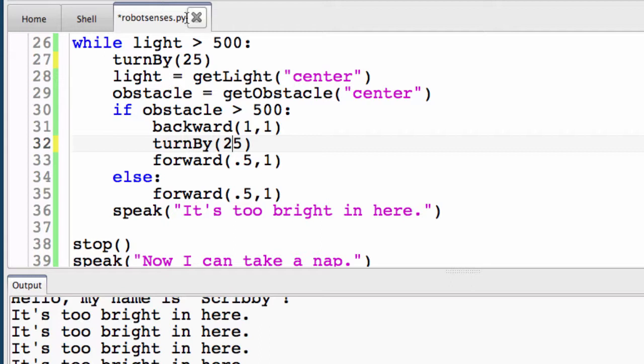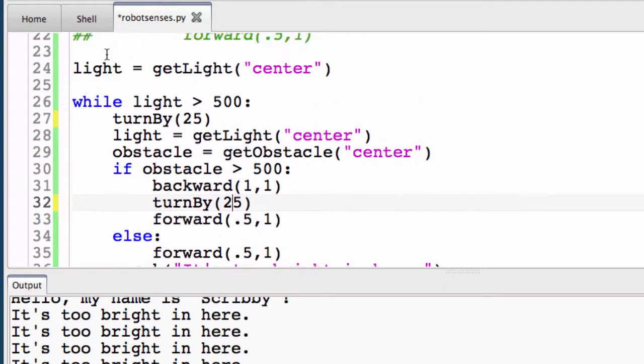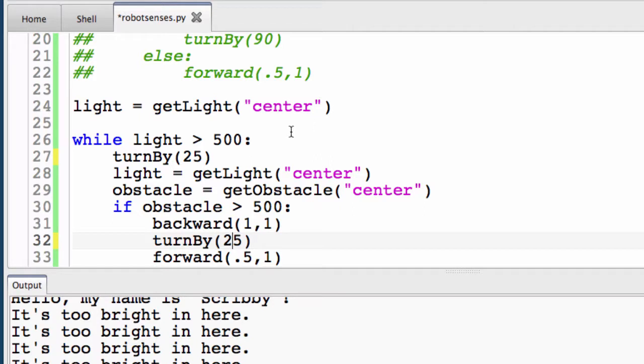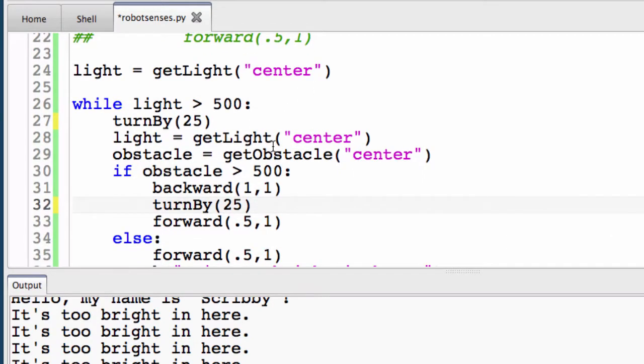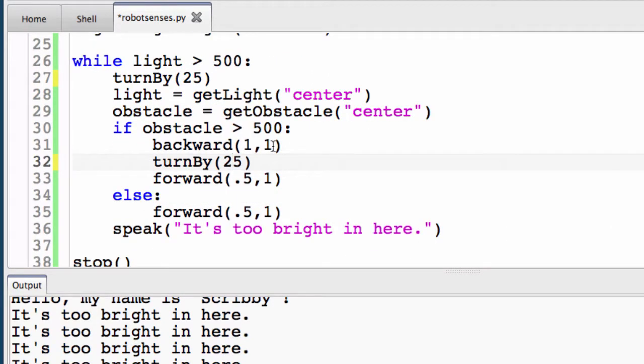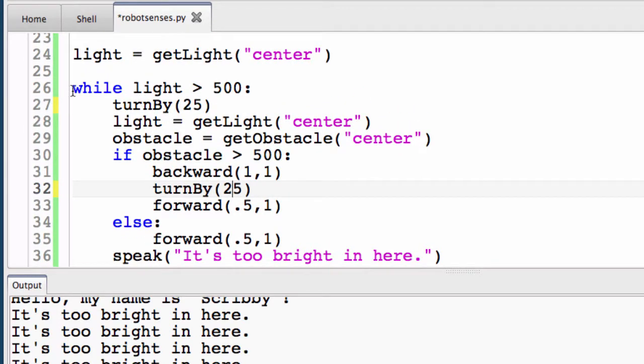So let's look at this. So I get my light up here. So I'm getting the light from the center. We can average that out. We talked about that a little bit in class, but for where we are right now, let's keep it simple. So while the light is greater than 500, when you're in bright light, the readings are usually like 4 or 5,000, so having it be greater than 500 is going to make sure that you're definitely in bright light.